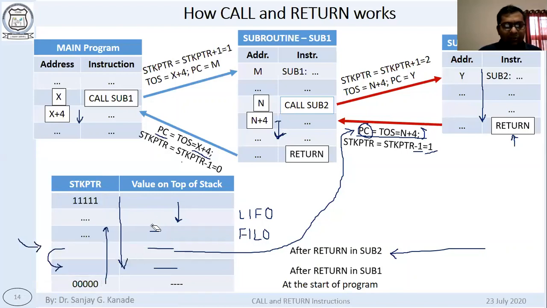Like first this will be removed, then this will be removed, then this and this, right? For writing, we will go from 0 onwards, and while removing, we will come from top to bottom. This is how we are going to write or remove values from the stack.